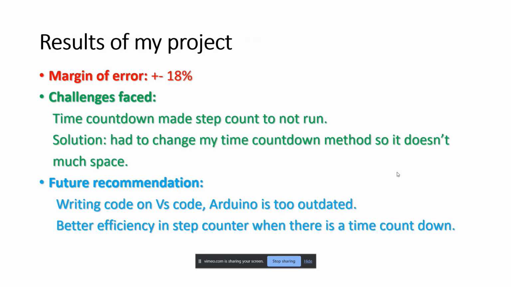Okay, finally coming to the results of my project. The margin of error is plus minus 18%. I came up with this by counting 100 steps on the BBC Microbit, and secondly counting 100 steps on my phone. And I saw when the phone reached 100 steps, at that time the Microbit had like 72, 71 counts.